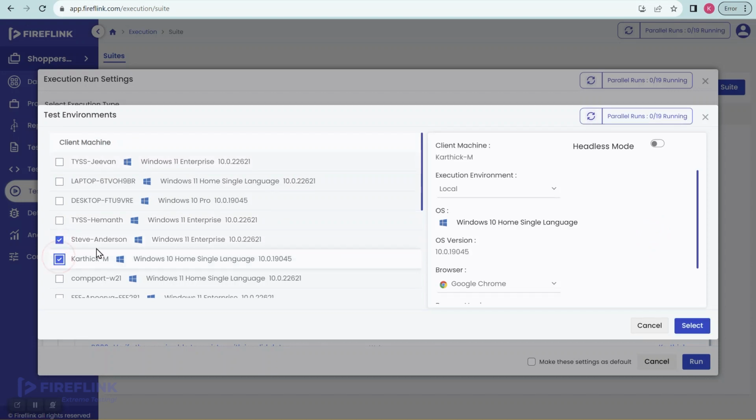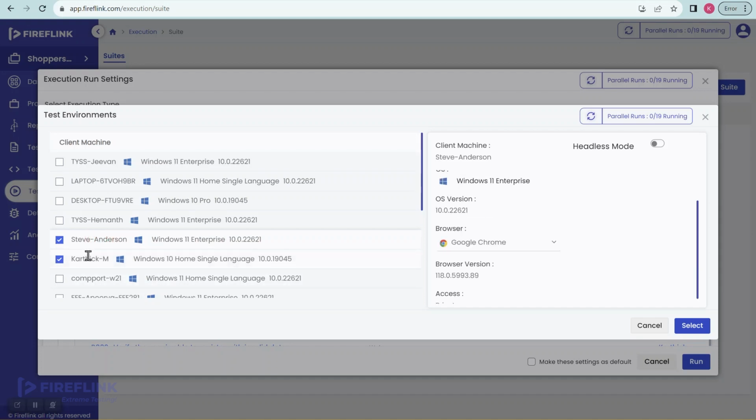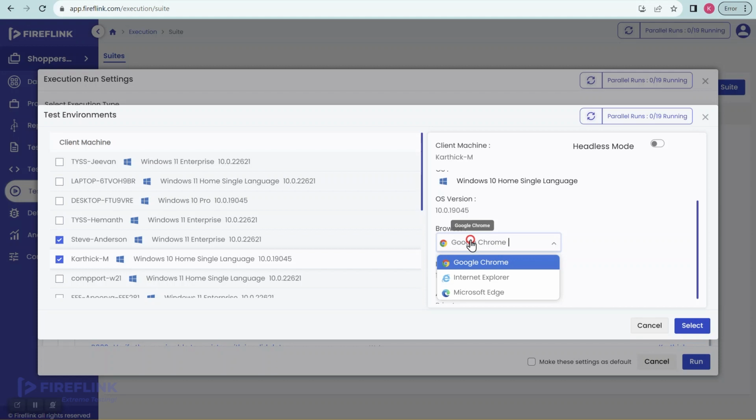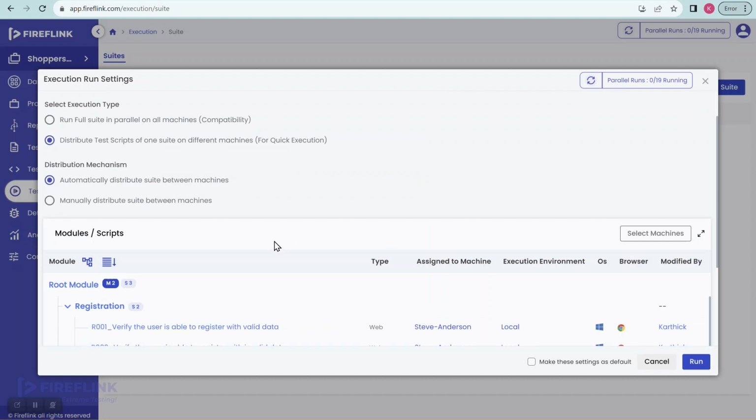Right? As usual, in Steve Anderson, I want to run it in which browser? Chrome browser. In Karthikeyan, I want to run it in Firefox or this Microsoft Edge browser. Right? I'll just click on select. So once I click on select, if you can see, automatically distribute suite between machines.